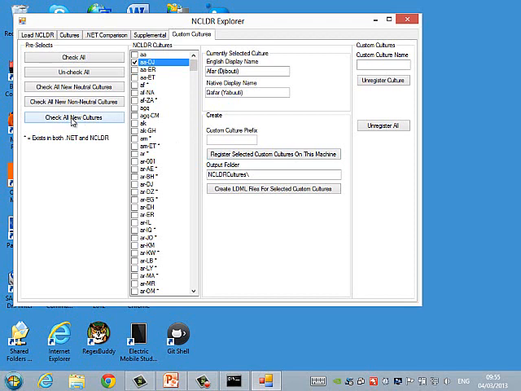Now I could click on this button over here which says check all of the new cultures. If you look down the list in the list box, then you can see that some cultures have an asterisk next to them, like AF here, and some do not. The ones with an asterisk simply mean that they exist both in NCLDR and in .NET. You can create custom cultures for these cultures. There really wouldn't be any point because the .NET Framework already has them. But if you do, you need to provide a custom culture prefix so that they have a different name to those in the .NET Framework.